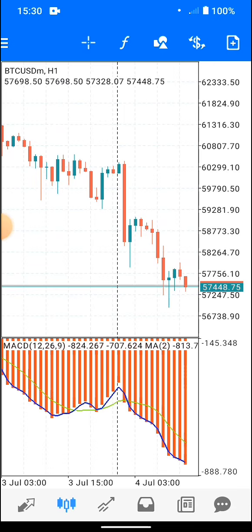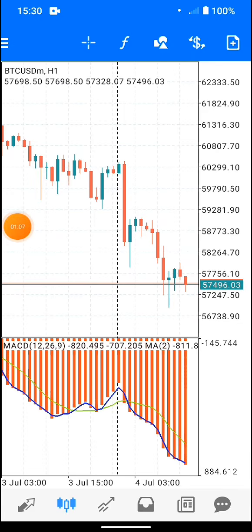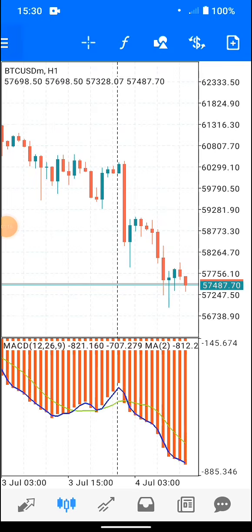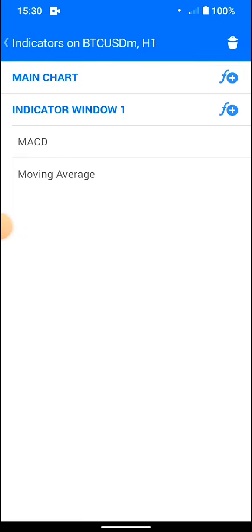So firstly, what I need to do is take off this indicator. I'll show you how to go ahead and add this indicator. All I need to do is come to the top here where you are seeing this F, and I'll just tap here. So you are seeing this MACD and moving average. I'm going to explain why the moving average.